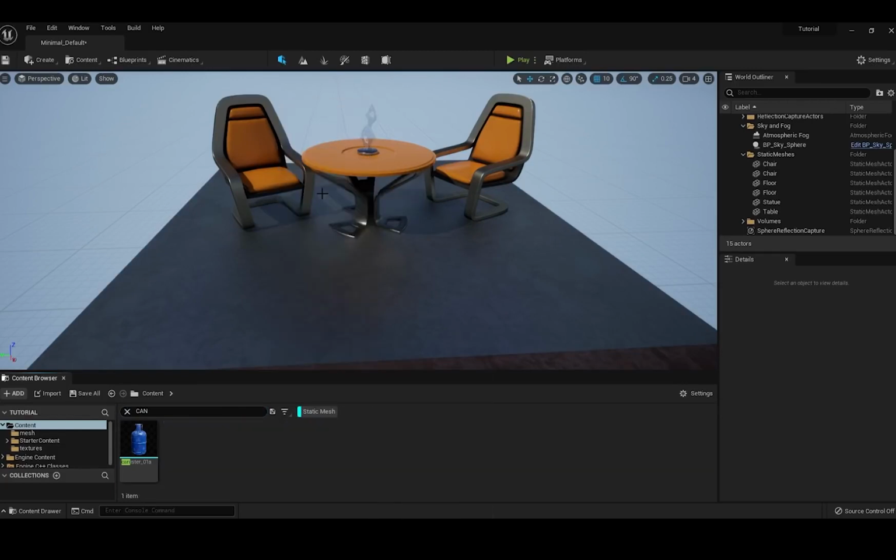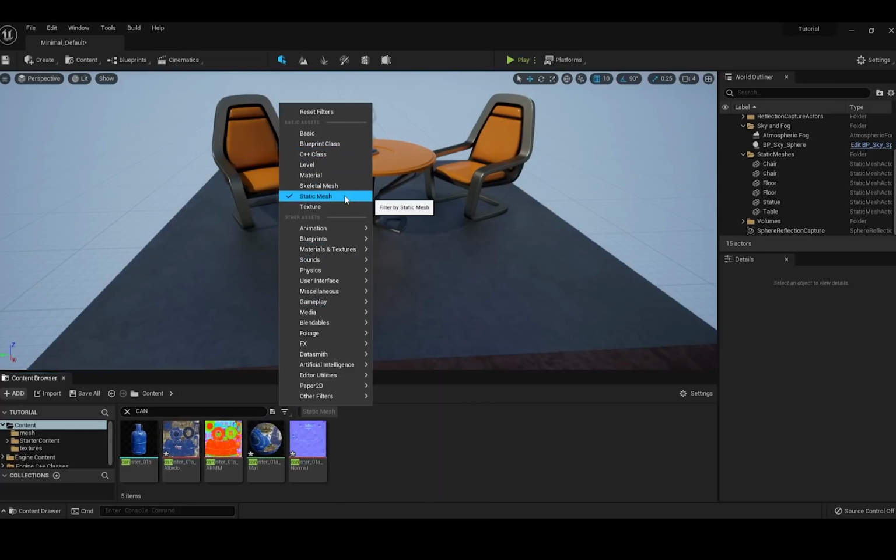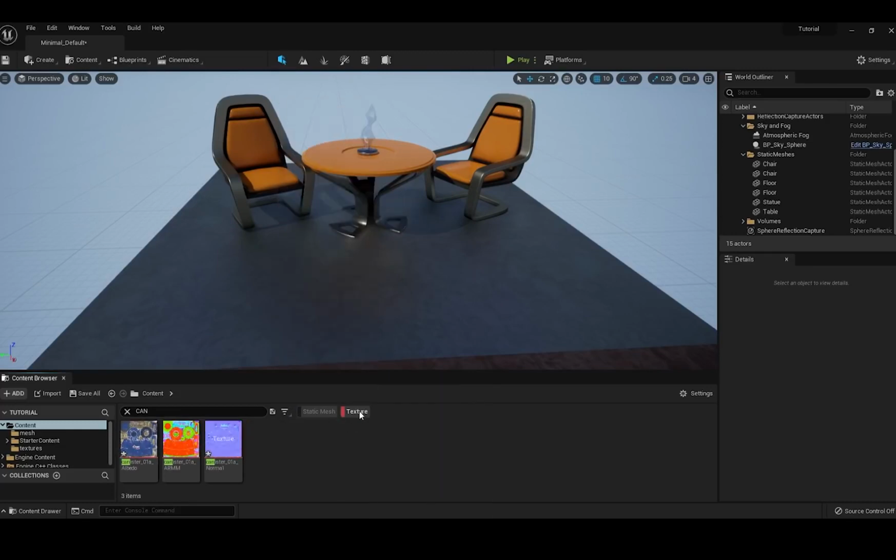So you could put static mesh on, and as long as you've got that clicked on, it will filter out only the static meshes with that name. You can also add a filter for texture, and then that will filter out everything that's a texture.